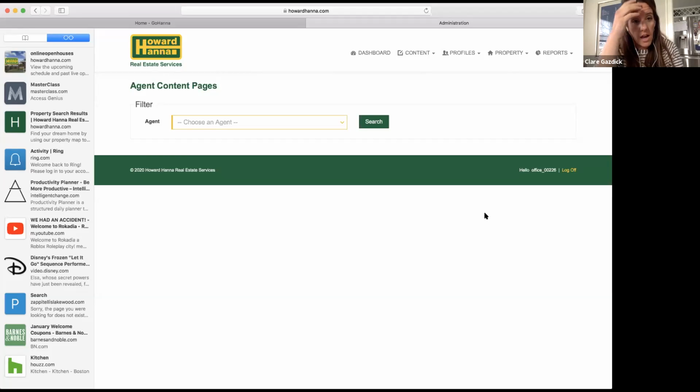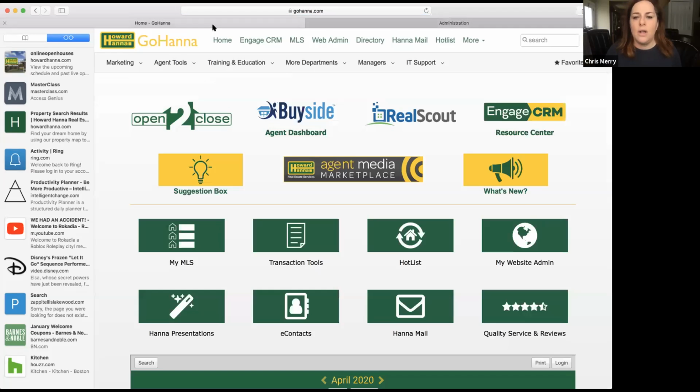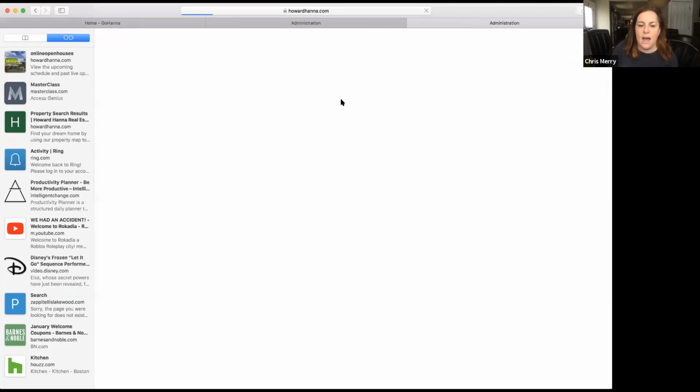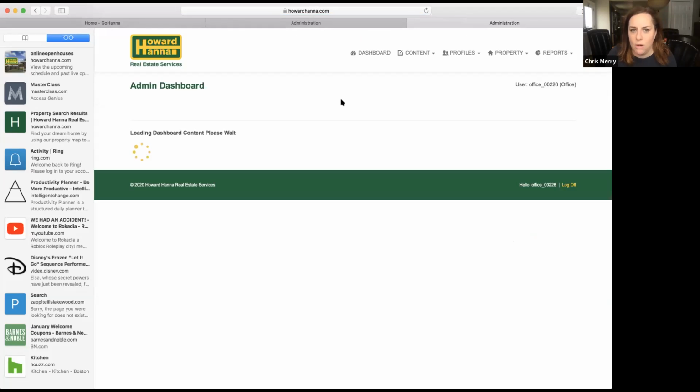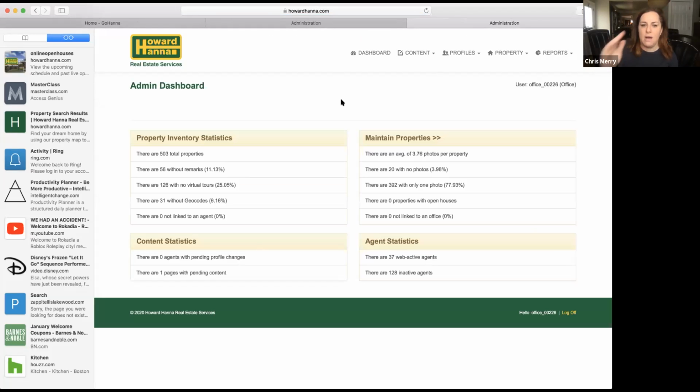Can you go back on how you got there? So when you're on GoHanna, you're going to get to this through website administration. When you click onto that, your website dashboard will open up. Your website dashboard is going to look a little bit different than mine. It'll be a little bit more condensed and smaller. So I will show you again how we added that virtual tour, since you probably didn't see that. I didn't realize that I was on a different browser.